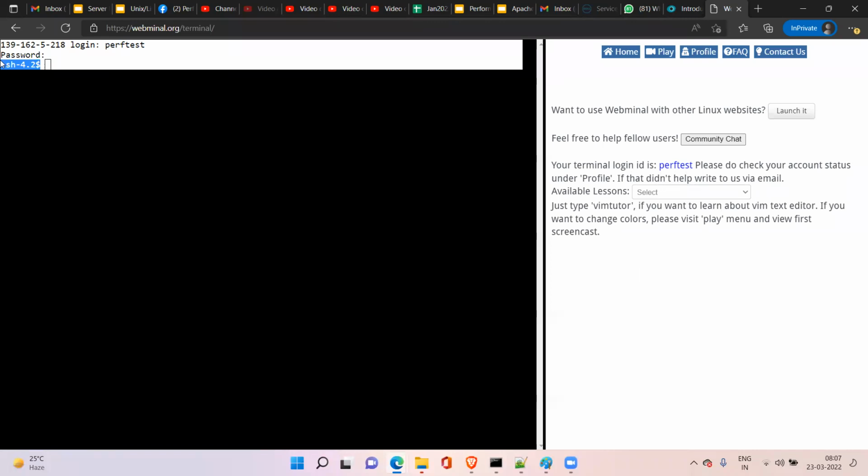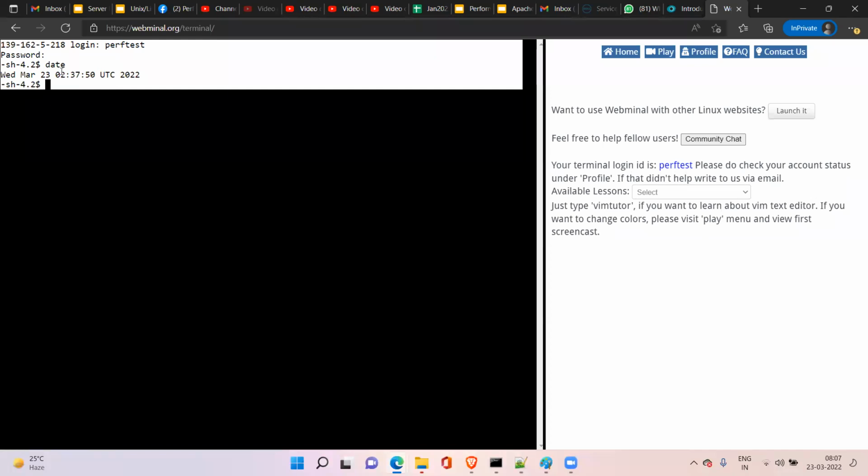Now you can run some basic Linux commands like this. Suppose I type date here. It is showing the current date, isn't it? March 23, 2:37 UTC. What is UTC, guys? Universal Coordinated Time, that is nothing but GMT only. Understood? This is nothing but GMT. Don't ask me what is GMT now.